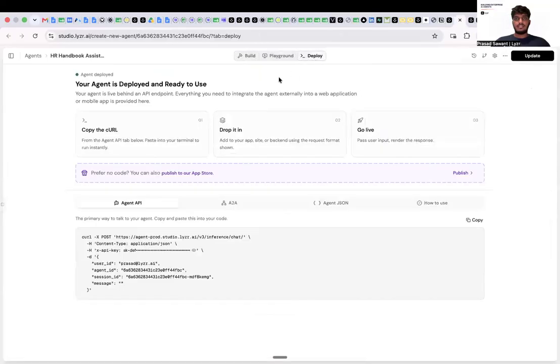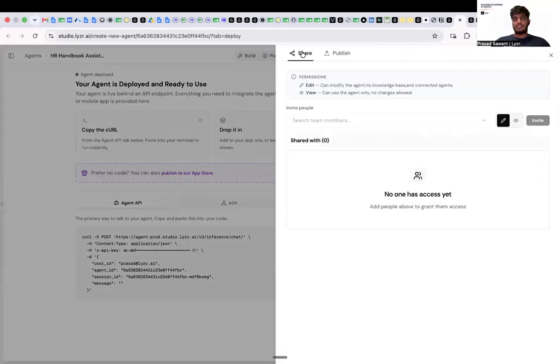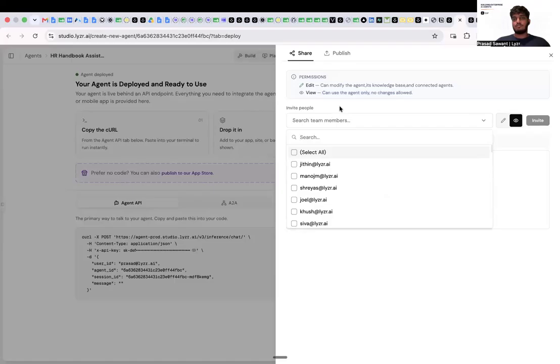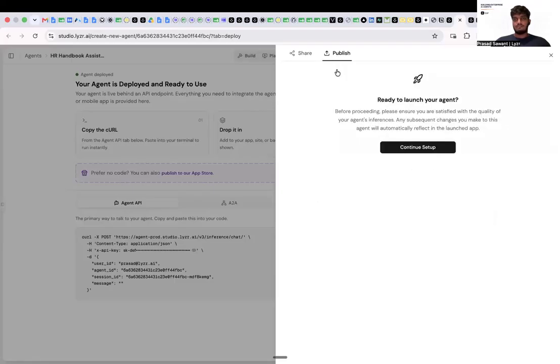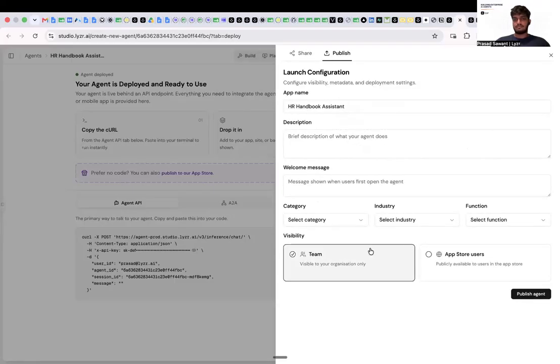So I'll take this agent. What I can do is three options. I can also publish it to the App Store if I want, right? Or I can just share it with my team members who can see the agent and everything, right? So once you share it, they can use the agent only, they can't change it, right? So what I can do is give view only access to one of my team members, or I can continue to launch it. When I say publicly to App Store, it will be added to the Lizer App Store and anybody can use it. So that is one thing.